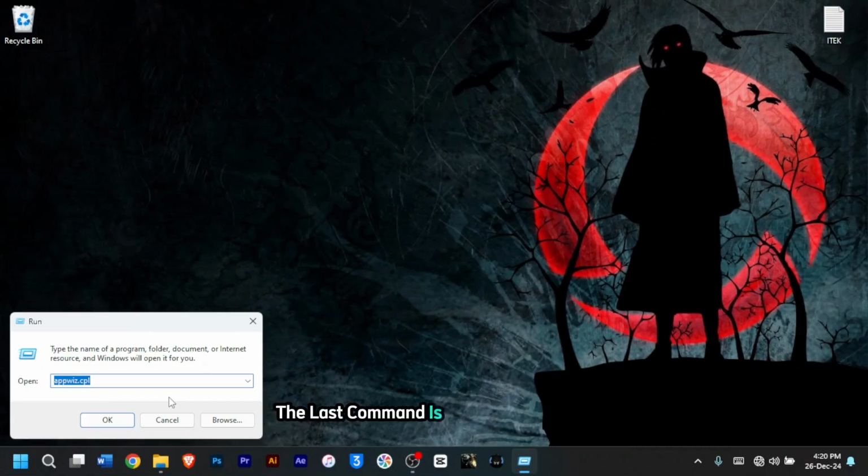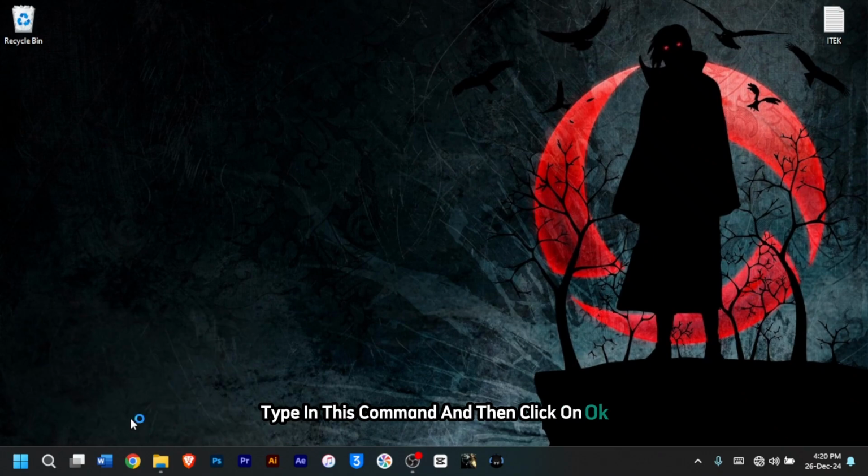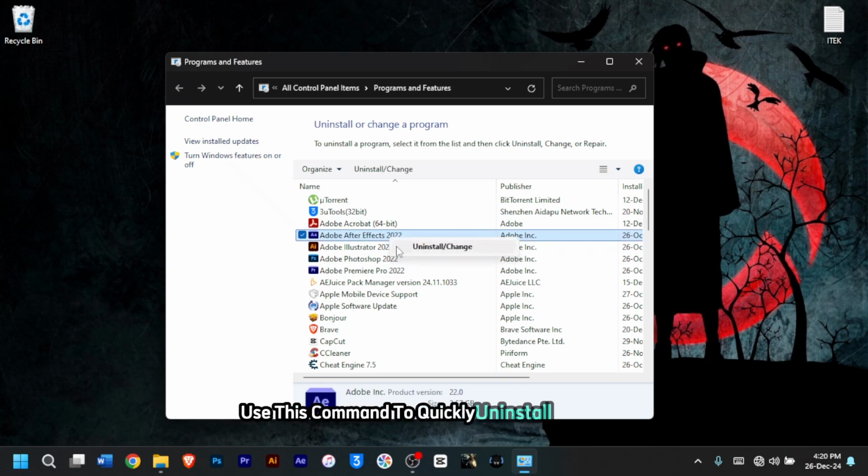The last command is appwiz.cpl. Type in this command and then click on OK. This command opens the programs and features. Use this command to quickly uninstall or repair applications, as well as manage Windows features like turning them on or off, and then to view installed updates as well.